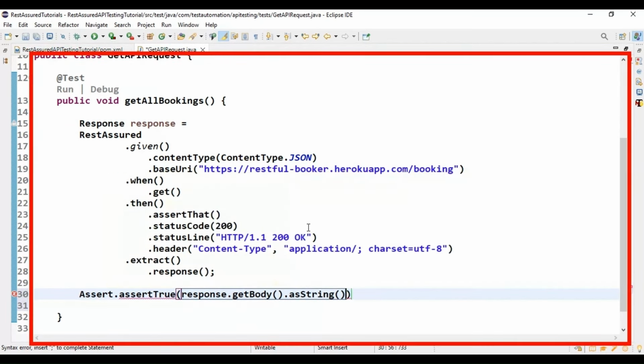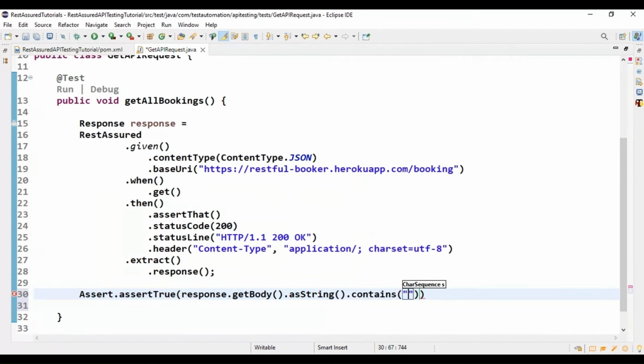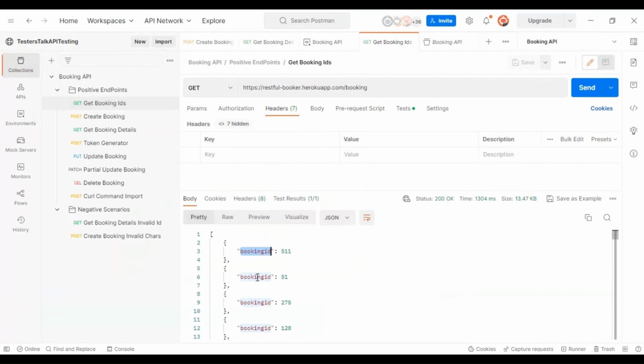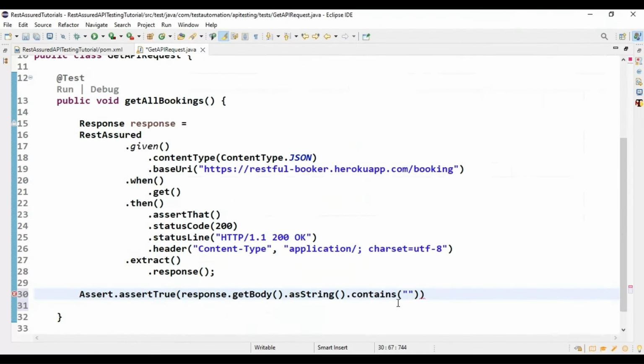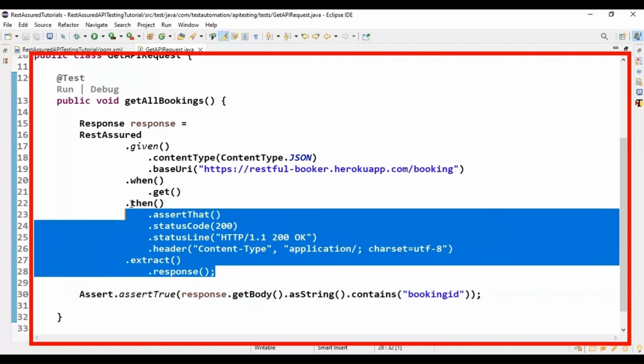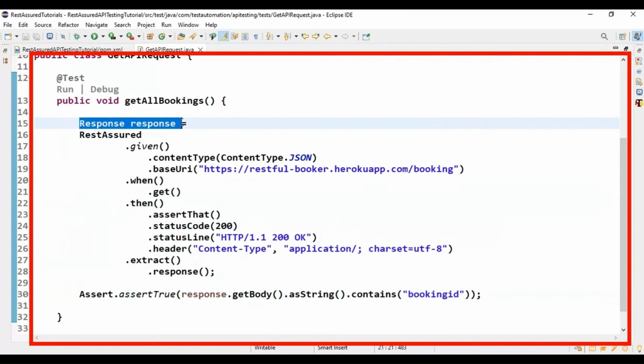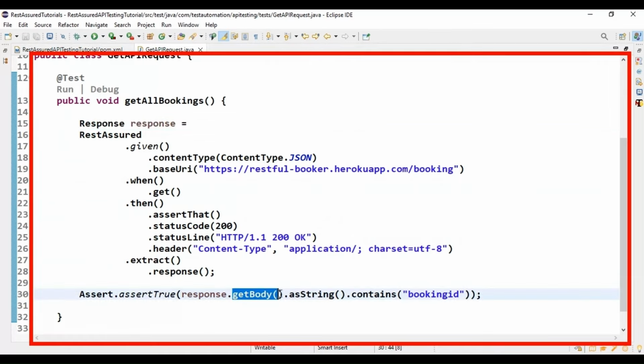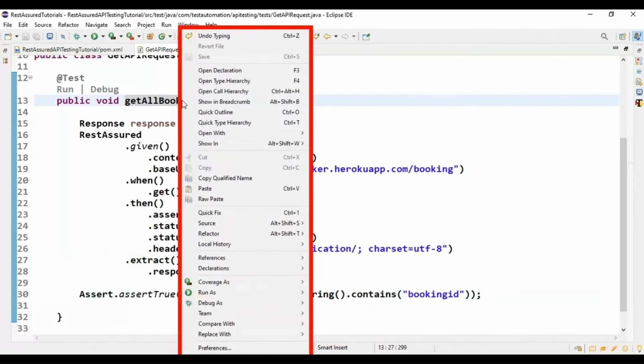So once we have the string, we can validate anything, right? So here I'm calling the method called contains. Inside the contains, I will specify the field which we are validating from the API response. So I'll copy this field name, that is bookingid, and paste it here. So what we have done is extract the response from this particular API. Once we got the response, we take the response body and convert it into a string. And once we have the string, we are simply checking whether this string has this particular field or not. So that's it. Let's execute the script now.